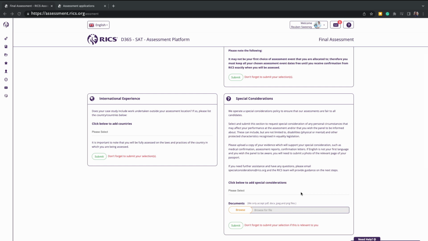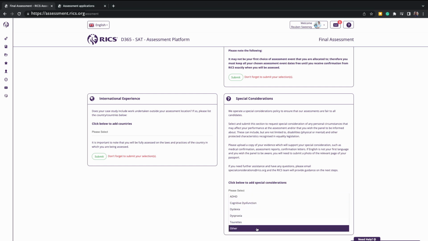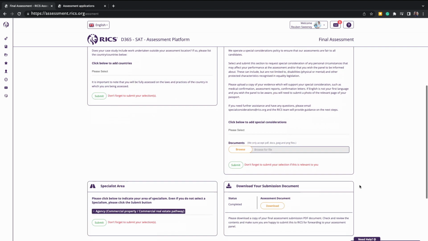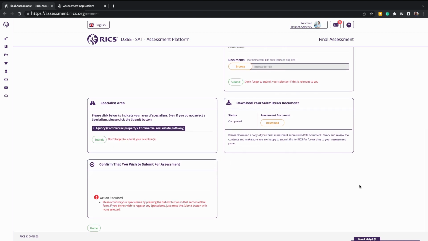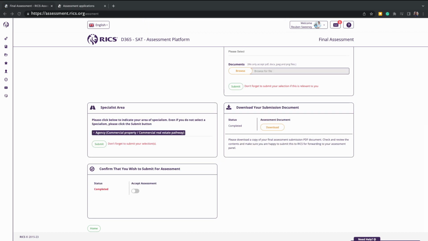The next is special considerations. If there is anything you wish to declare to RICS that may impact your assessment, that RICS needs to inform the assessors about and put in place reasonable adjustments, this is where you'll highlight it. Other information on the screen could be details about your specialist area, or depending on your pathway, could give some further details, for example, area of practice or industry or sector. This may not show for you, so just fill in if you can see it. Please remember to click submit on every box you complete information for on the final assessment page.